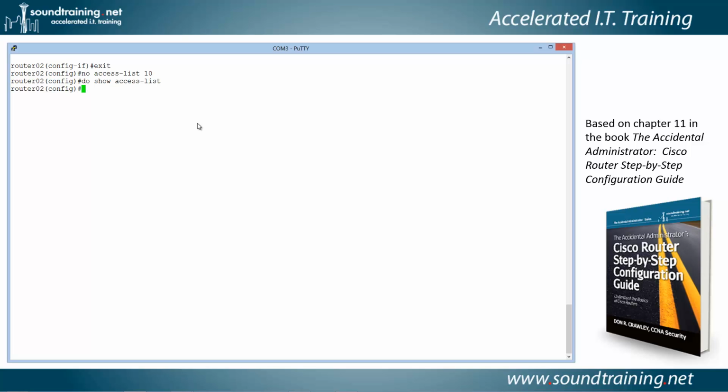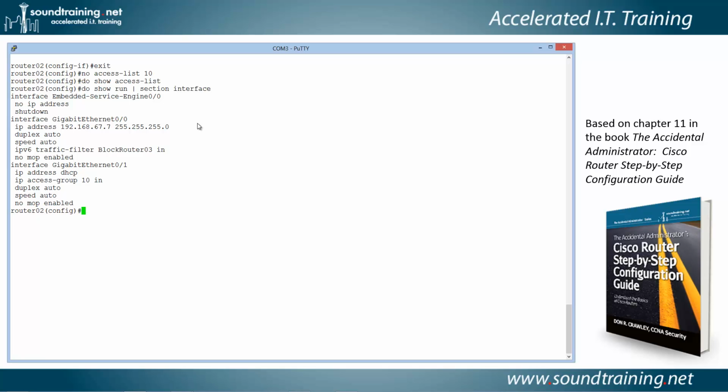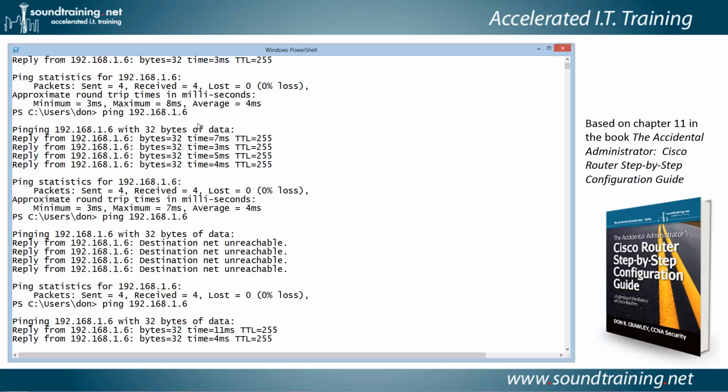Now, if I take a look at the interface, you can see that the access group is still on the interface. Let's do show run. Then I'm going to use a pipe filter and do section interface. So we can just look at the interface section. And right there under interface gigabit Ethernet 0/1, you can see that the access group is still applied to the interface. It's just not having any effect right now because we removed the access list. And to show you what I mean, let's go back and try that ping again. And this time it works.